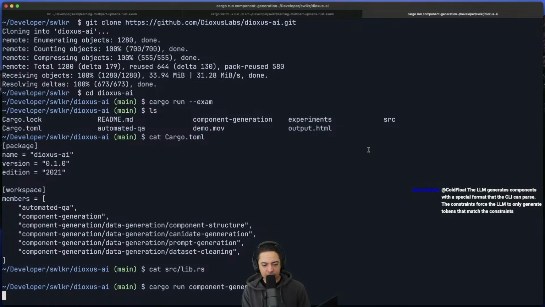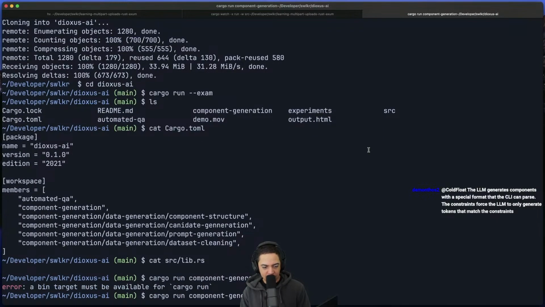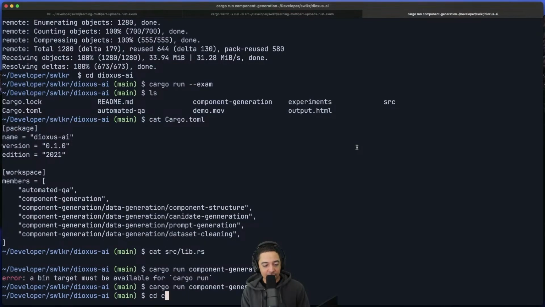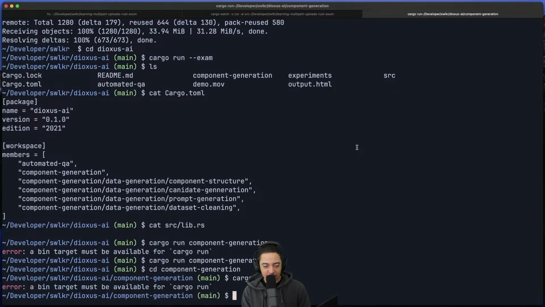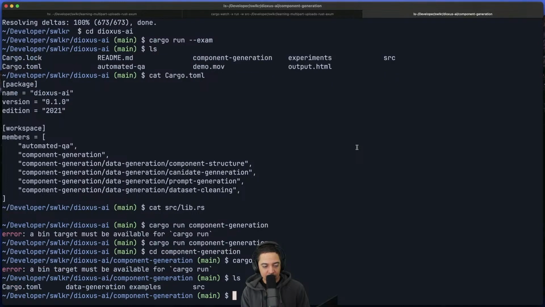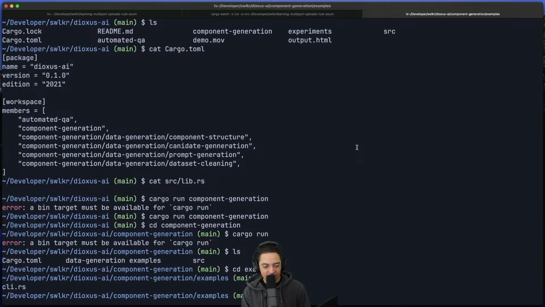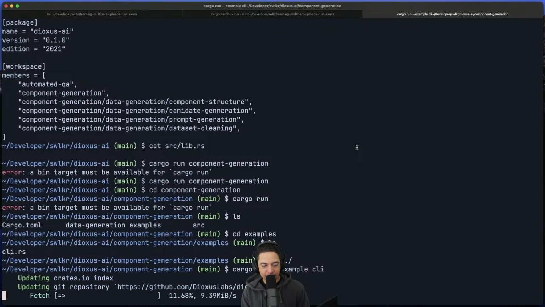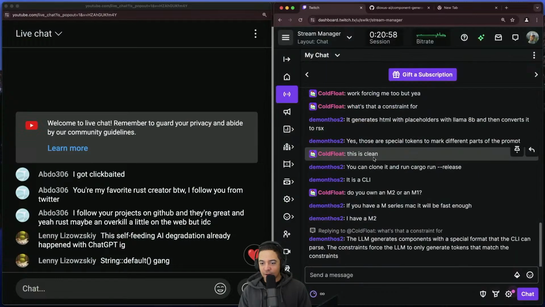Cargo run component generation. No. There's no binary? What do I do? Oh, I just navigate in there. Oh my gosh. Component generation. Cargo run. Oh, examples? Okay, cargo run example CLI? Oh, there we go. All right, we got it.